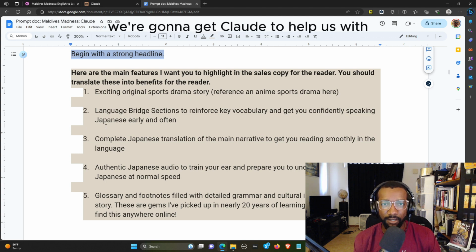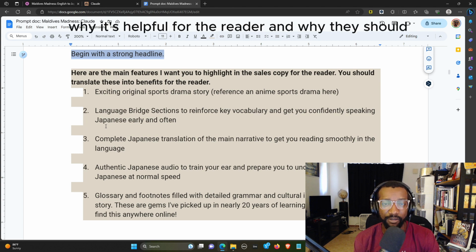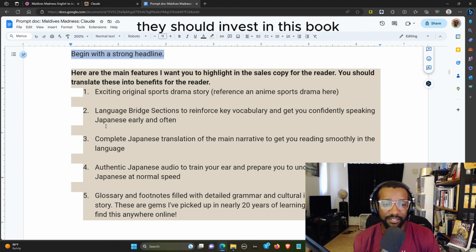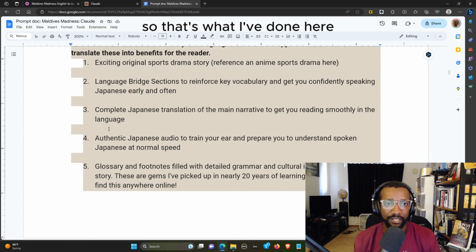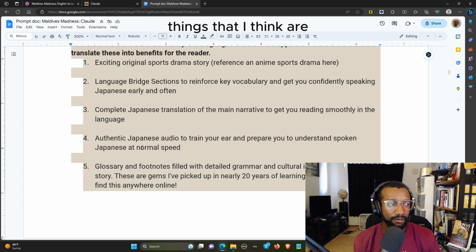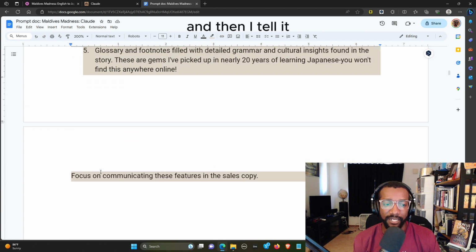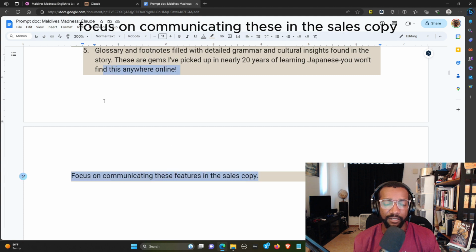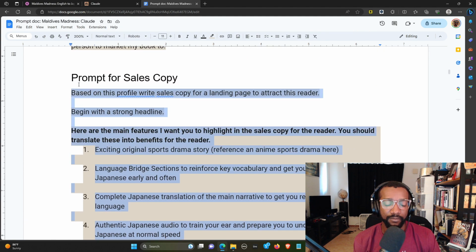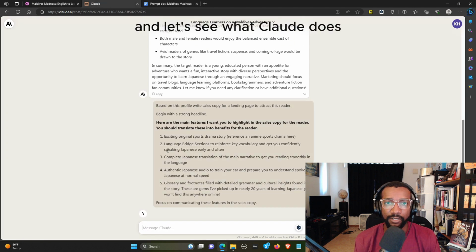We're going to get Claude to help us with the benefits and translating that to why it's helpful for the reader and why they should invest in this book. So that's what I've done here. I've listed out all 5 of the main things that I think somebody would get out of my book. And then I tell it, focus on communicating these in the sales copy. So I'll copy and paste this. And let's see what Claude does.